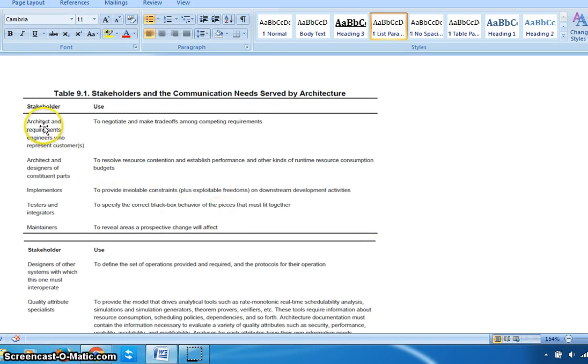This is the stakeholder, architect and requirements engineers who represent a customer or multiple customers. The use is to negotiate and make trade-offs among competing requirements. The second stakeholder in this table is architect and designers of constituent parts, to resolve resource contention and establish performance and other kinds of runtime resource consumption budgets.